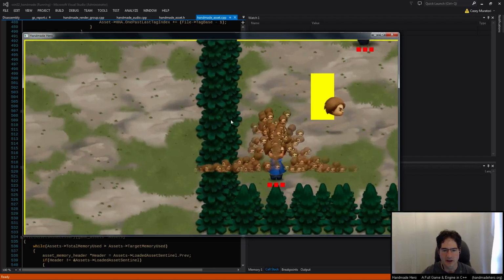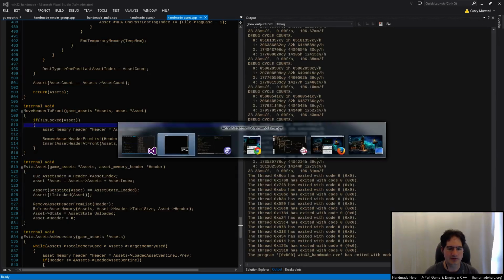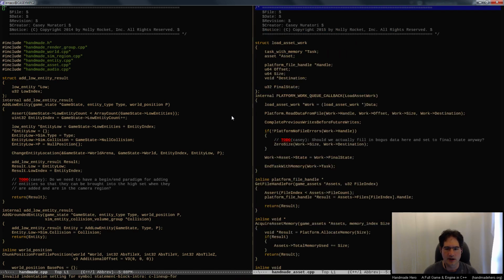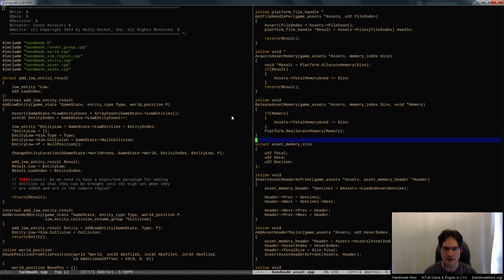It's all fine. But what I was saying was that if you take a look inside handmade asset.cpp, what you can see is that we were calling an allocate function. We have these two things, acquire asset memory and release asset memory. And what we were doing there is we were basically punting to the operating system and asking the operating system for a new set of pages every time we wanted to store an asset, and then releasing pages back to the operating system every time we got rid of an asset.